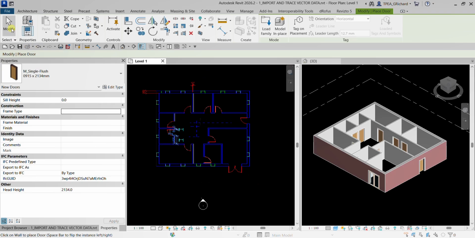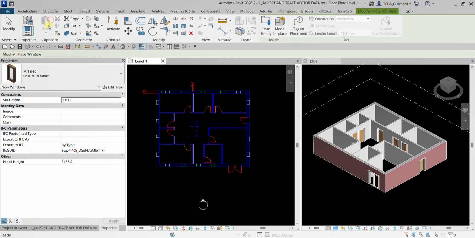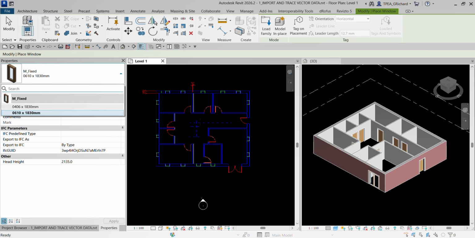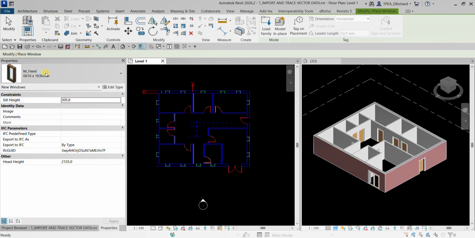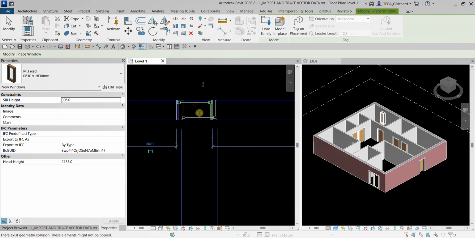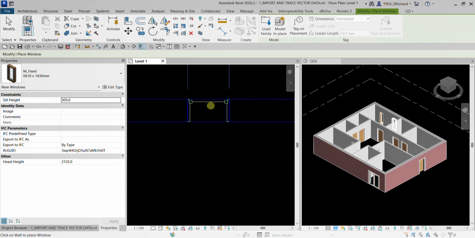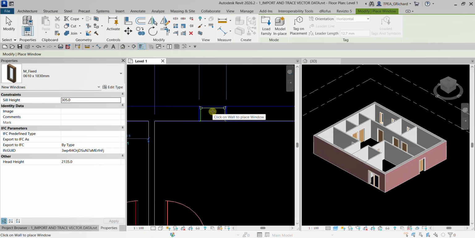Okay, so this time I'm now going to place the window. So I select the window tool. For the type of window I'm going to place here, how about I use 610? Okay, so that's fine. So I'm going to trace now my window. Okay, click.